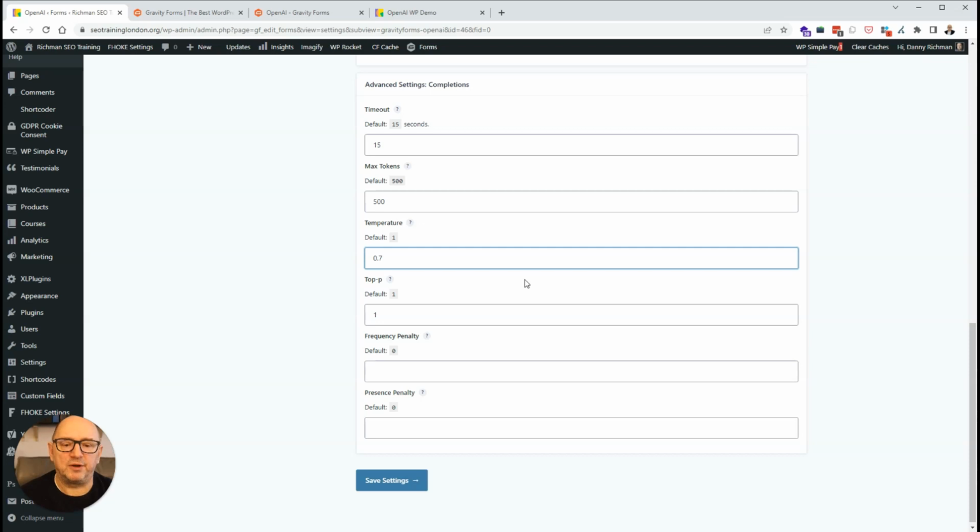But again, if you find that the type of responses you're getting are a little bit weird or random, or just giving you odd information, then you can bring that temperature right down. And if you bring it all the way down to 0, it's going to be very factual and non-creative. Top P and frequency penalty, and the same with presence penalty, I would just leave these alone.